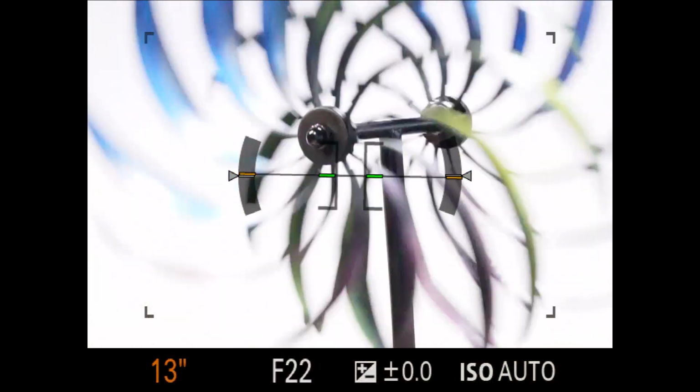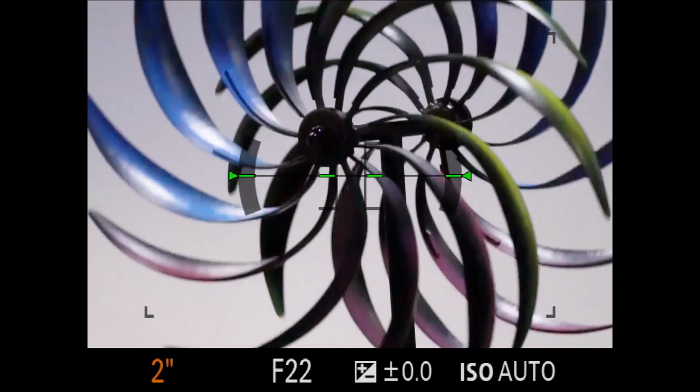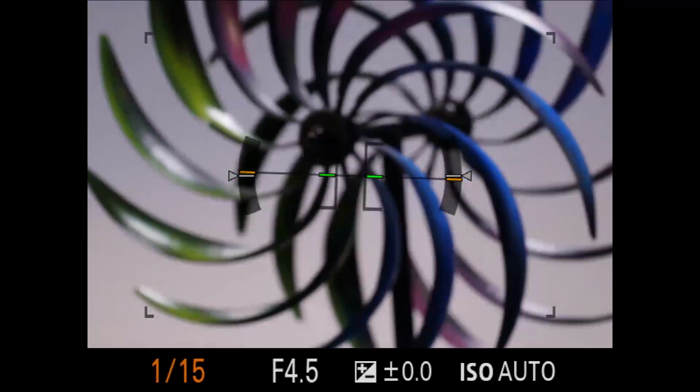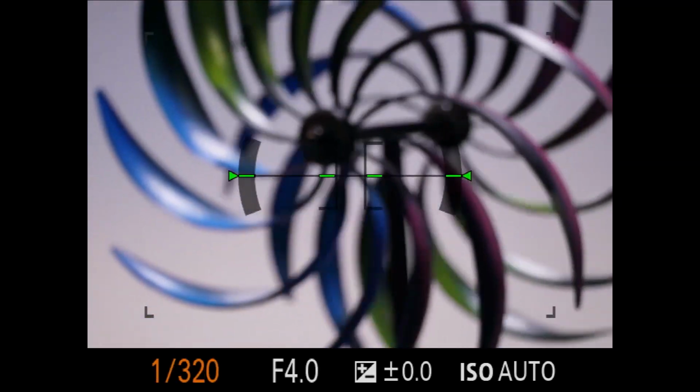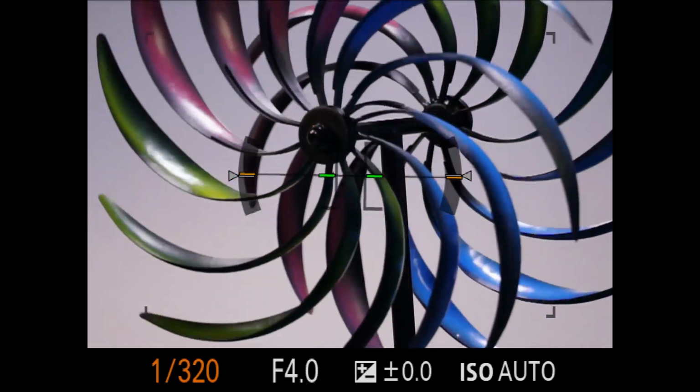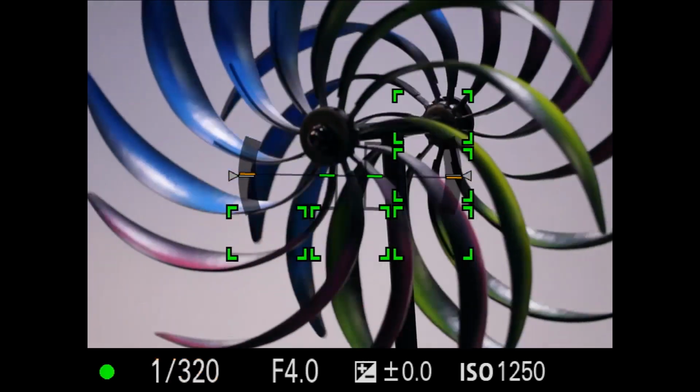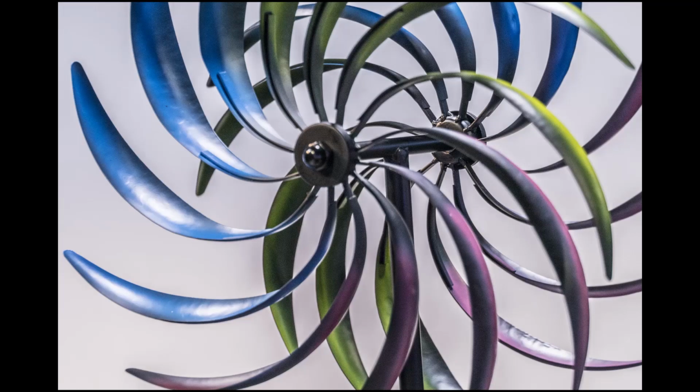You see here we have a moving subject. Let's go with a fast shutter to really freeze the action. I'm set to auto ISO, so the camera automatically adjusts sensitivity. And you see there, at 320th of a second, the moving objects freeze in place.